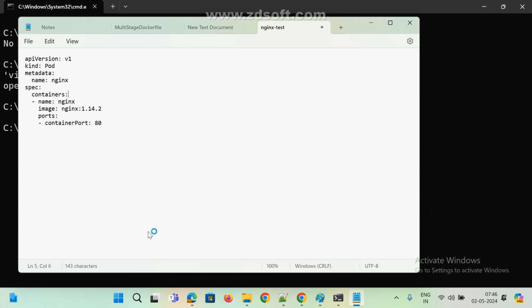Now these are some tags we need to understand. This is the first time, so try to understand. This is the API version, v1 by default. And kind represents which Kubernetes resource, which Kubernetes object we need to create. So kind equals pod.